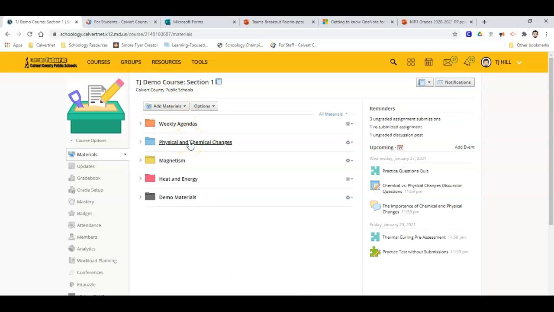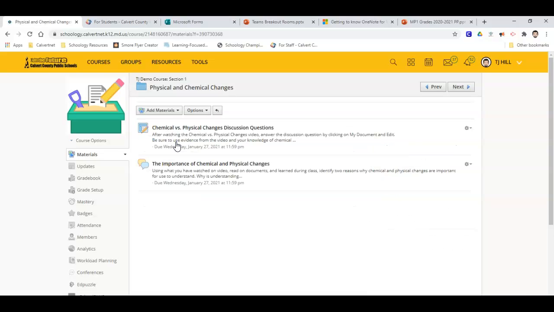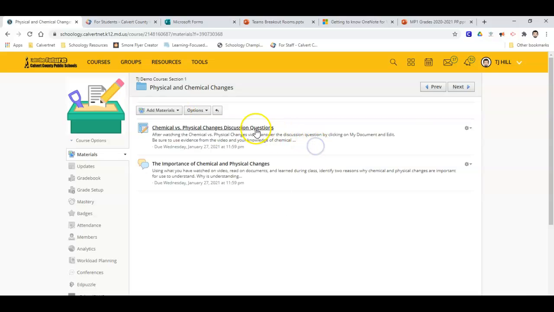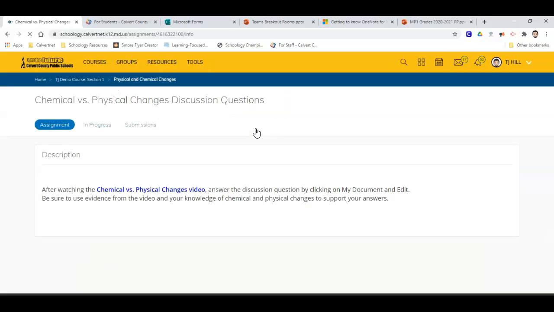So whether it's in that week or whether you're going to create your weekly folders and add them to that weekly folder or develop them by content, what we want to do is have a way that our students can go directly there. So in this physical and chemical changes folder, here's that assignment right here. So as a teacher, I've gone ahead and created an assignment. So I'm going to click on it and just show you. So here's that assignment that I've already created for my students and I want them to do.